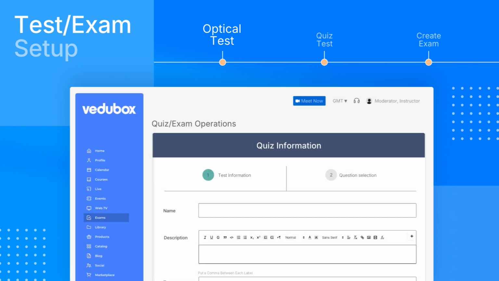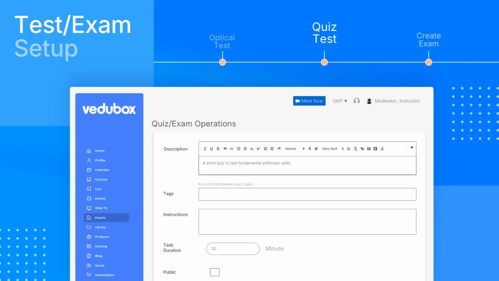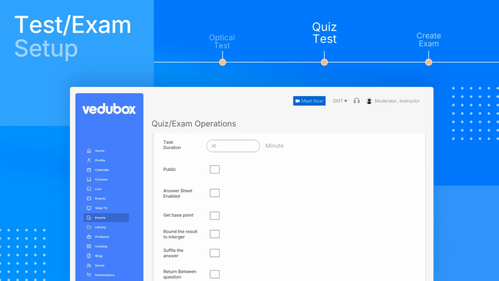Now, you might have noticed, we're already inside the quiz creation interface. We just created an optical test, and in the same form, we're now going to create a quiz. Start by setting the quiz name and its duration. You'll also see a few options here.